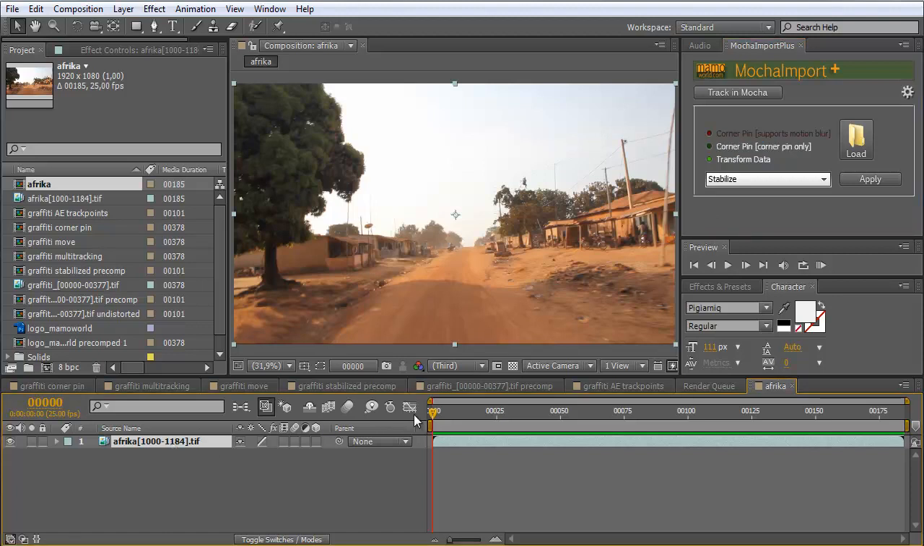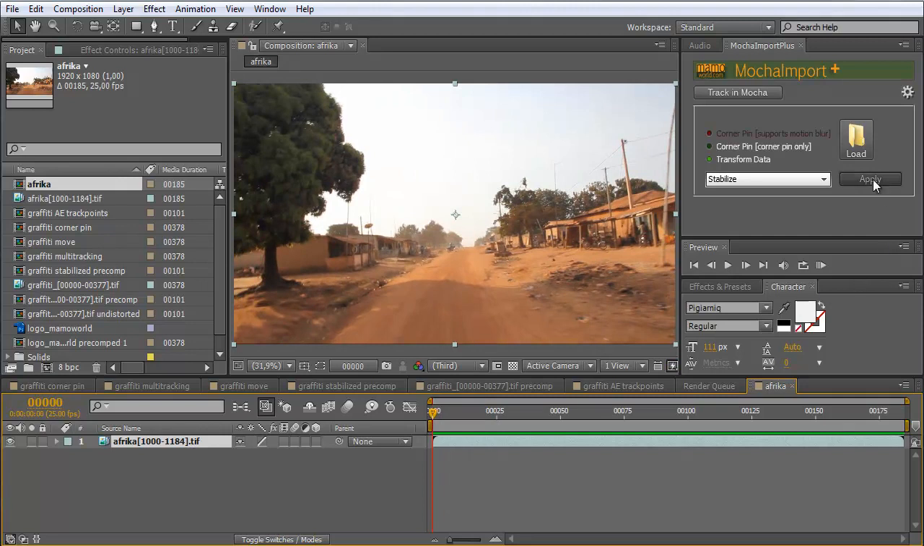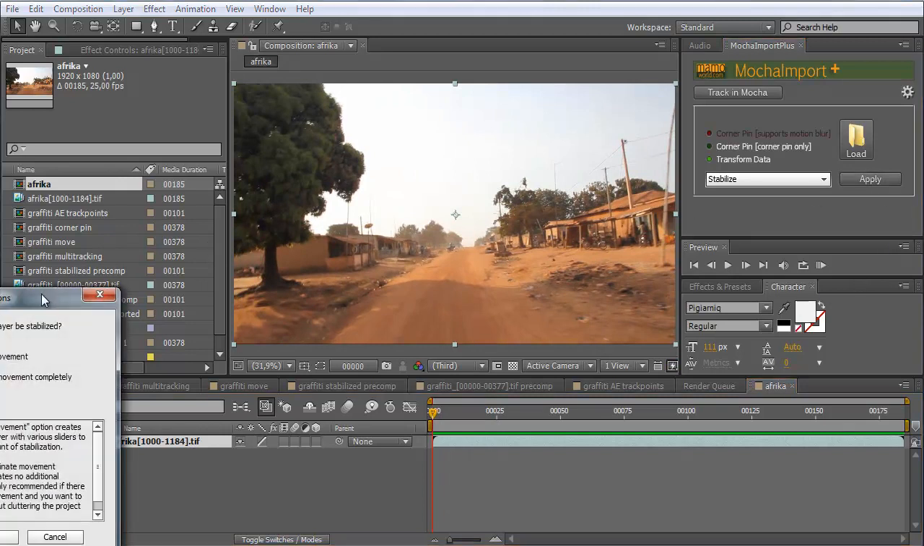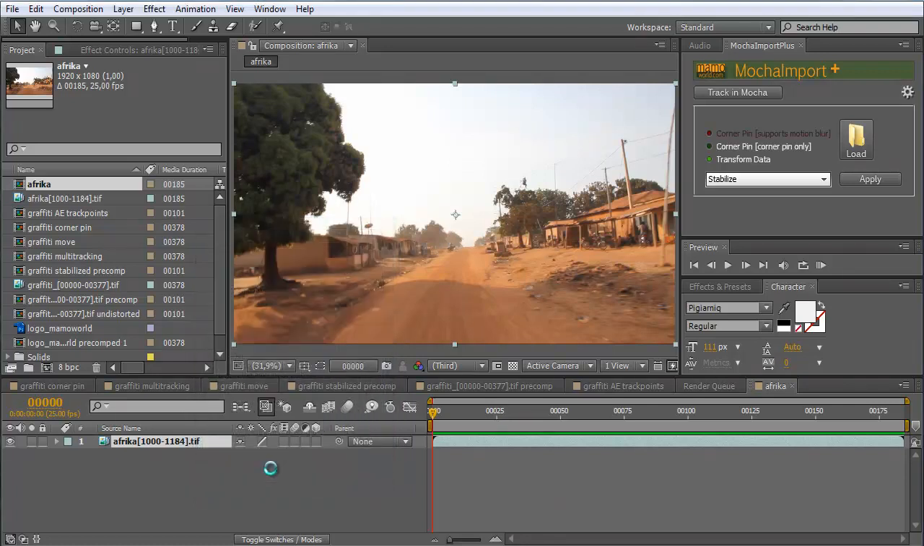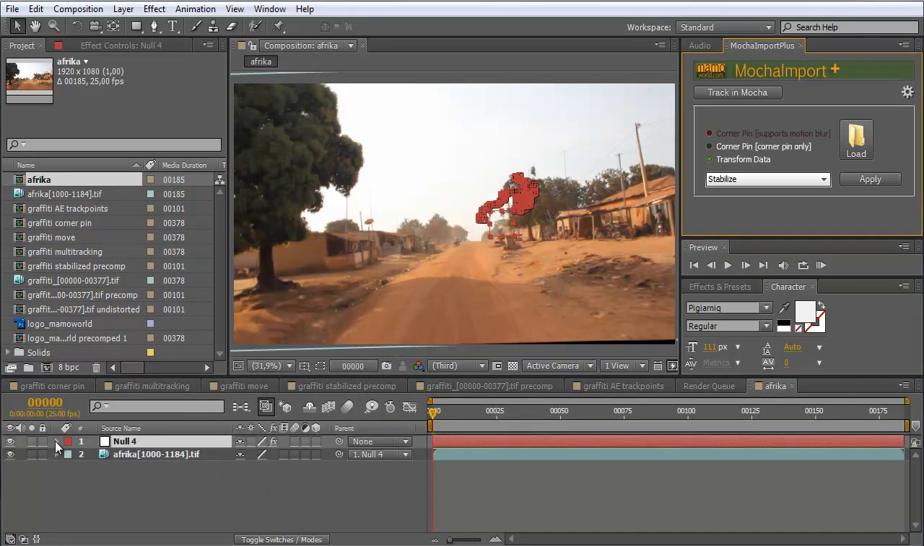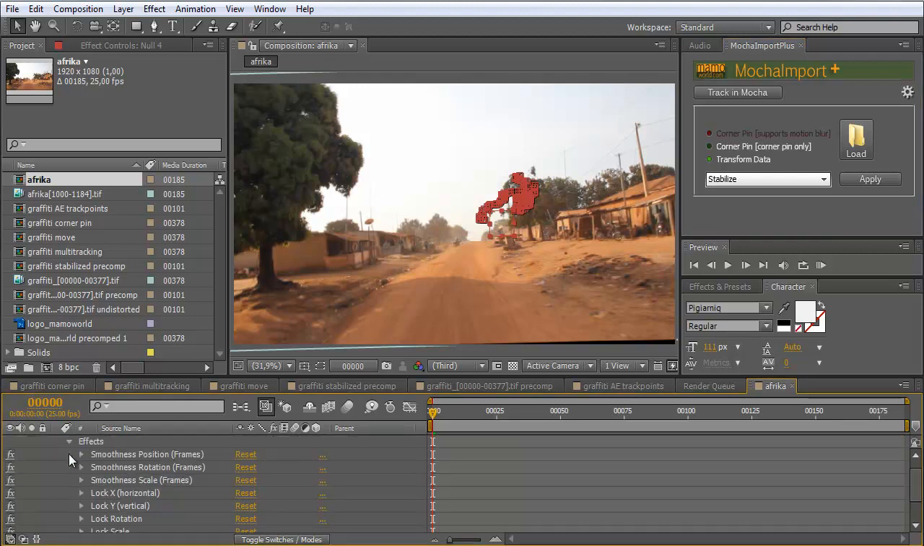Okay, to apply it, so I have here my footage, I just select the layer and click on Apply. And now you have two options. The first one is to smooth the movement, and the second one is to eliminate the movement completely. I recommend this one only if you have very small amount of movements, and usually the smooth movement is the better option, in particular because it gives you a lot of control of how exactly the stabilization is done.